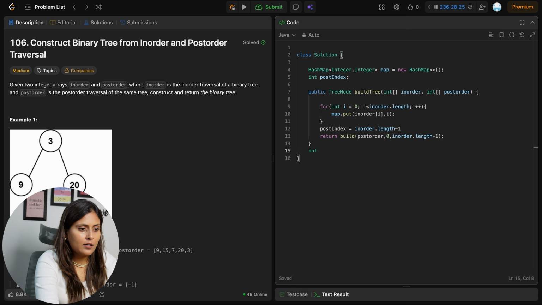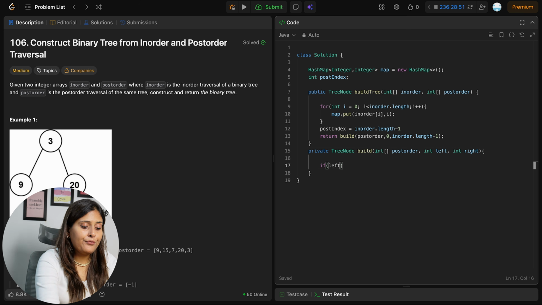Now let's make a private function, return type will be tree node, because we will be returning the root. Yes. And let's make the build function. In the build function we will be getting the integer array of post order, correct? Post order. Then we'll be getting integer left and integer right, correct? Now the first base condition is, if my left crosses right, then we have to return null.